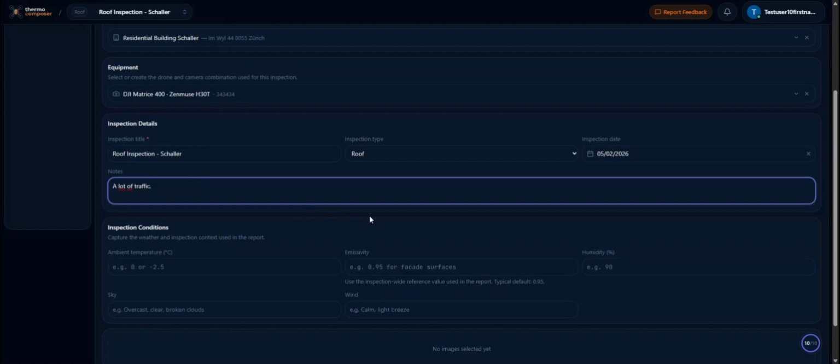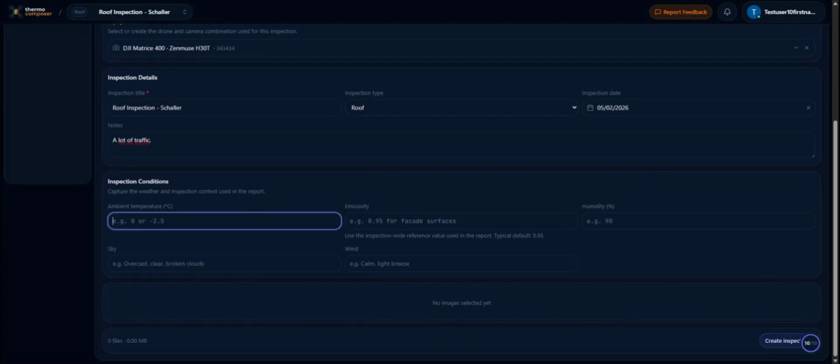You have entered all the core inspection details. Let's go to the next step, which is to add metadata and environmental conditions. Let's scroll down to access the Environmental Conditions section. To add environmental conditions, click this field and enter the ambient temperature in Celsius.